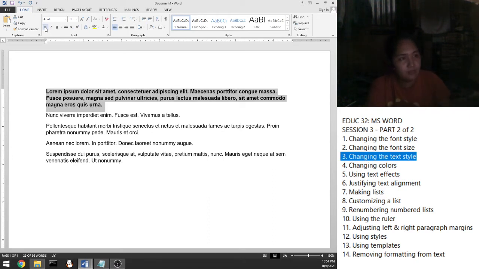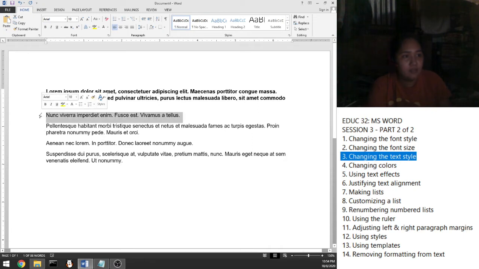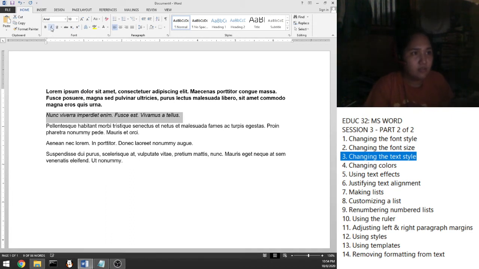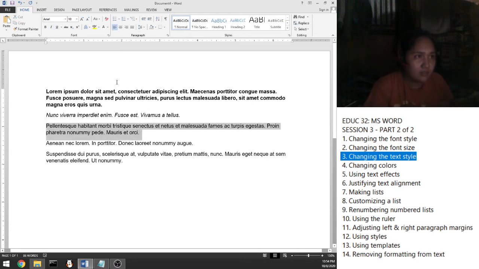Next we have italic. Italic will italicize or slant the direction of your letters. You can press the I over here, or if you're lazy, you can just do Control I. That's the shortcut key for italic. Next we have underline. Again, select this, click on the U, just like that, we have underline. Or you can use Control U, which is the shortcut for underline.